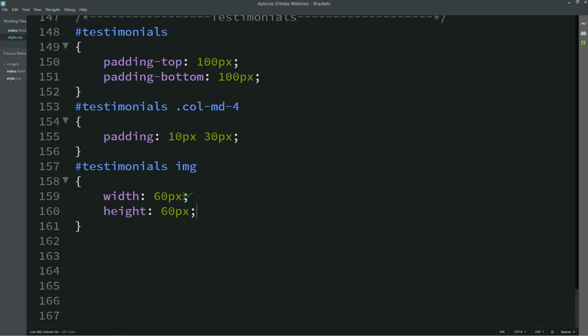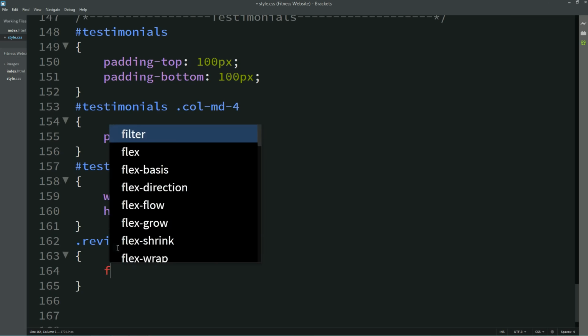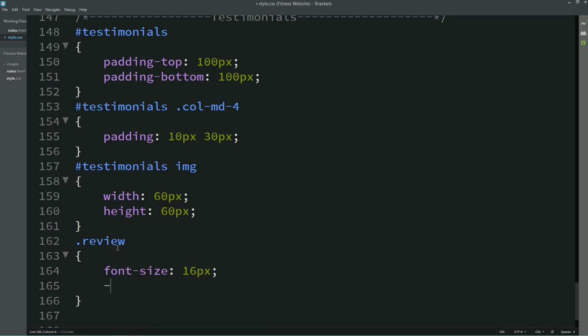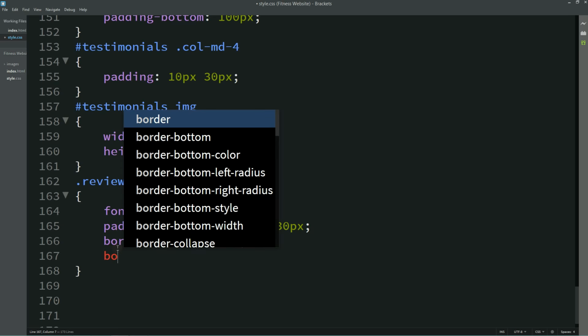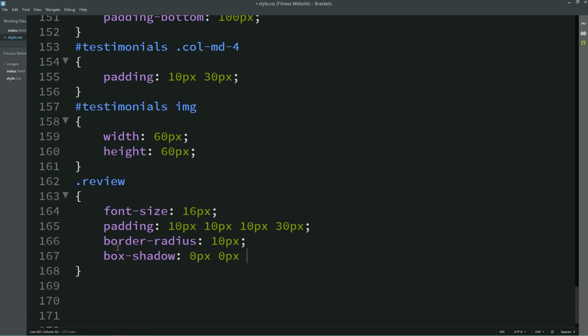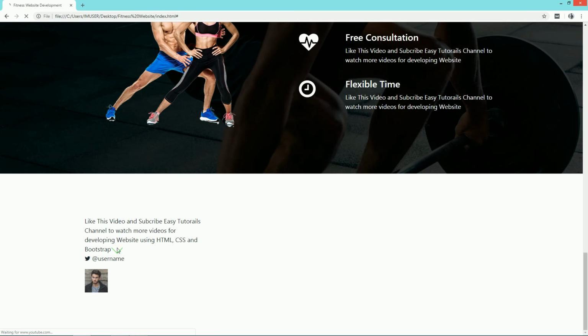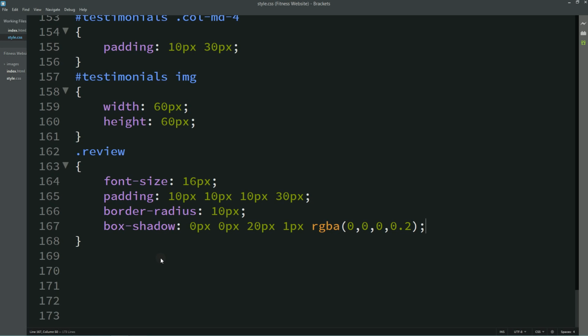Next I'll copy this class name review. And for this class font size will be 16 pixel. Padding 10 pixel 10 pixel 10 pixel and 30 pixel. Border radius 10 pixel, and small box shadow also. Now you can see shadow and some padding and text size.